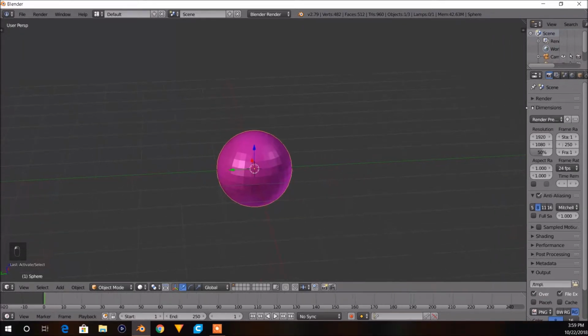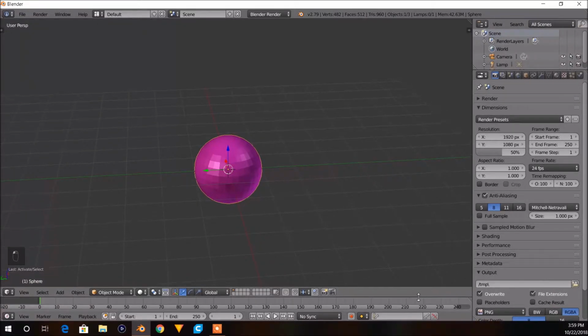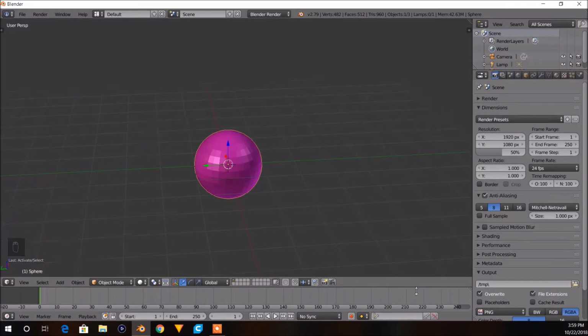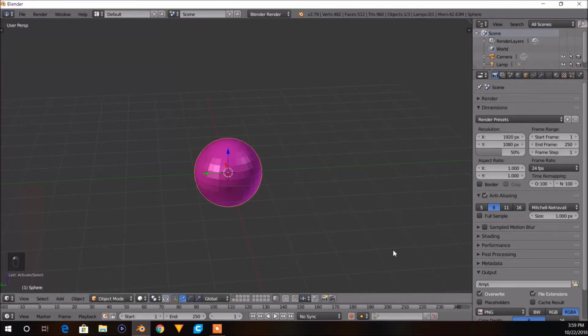Now you can move all these panels to the correct size that you want them, and if you're not animating or anything, you can honestly just put this all the way down. Depends on what you want.